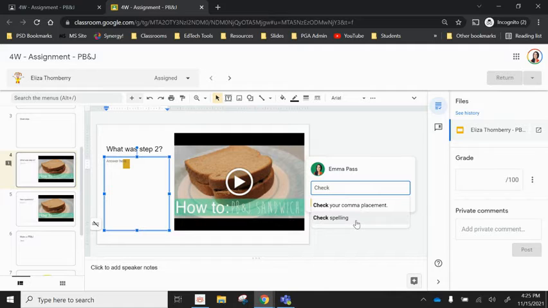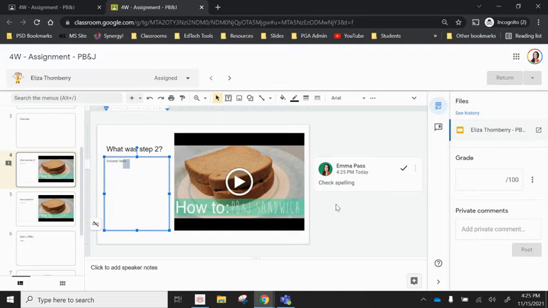These aren't automated by Google. I actually made these myself in something called the Google Classroom Comment Bank, where you can add comments that you regularly use in the comment feature. So if I'm always telling students to check spelling, that's something I could add to my comment bank. Let's look at how to do that.